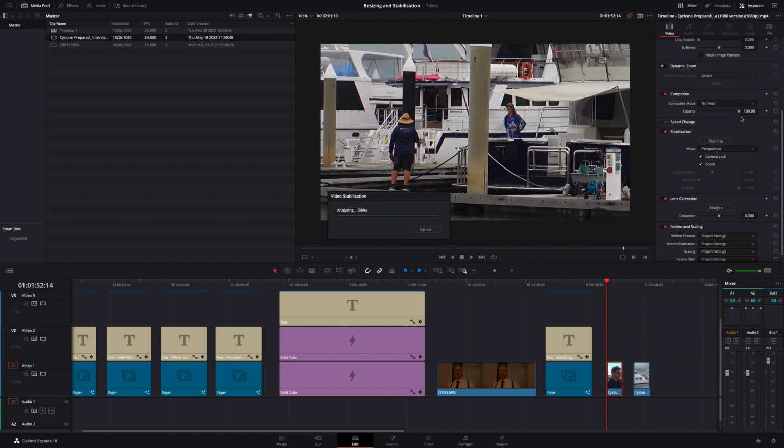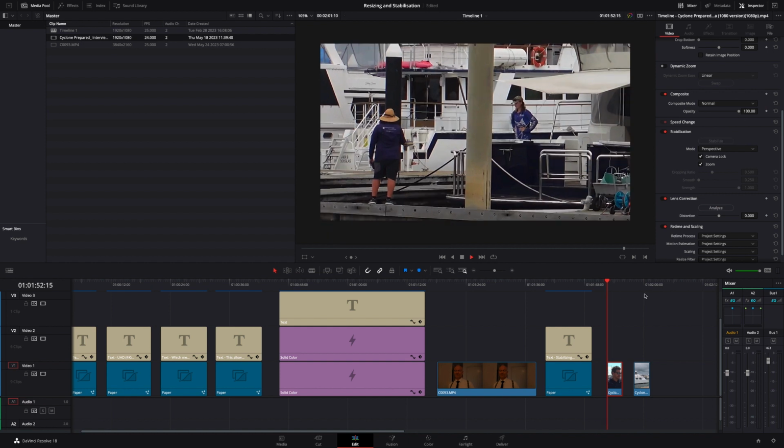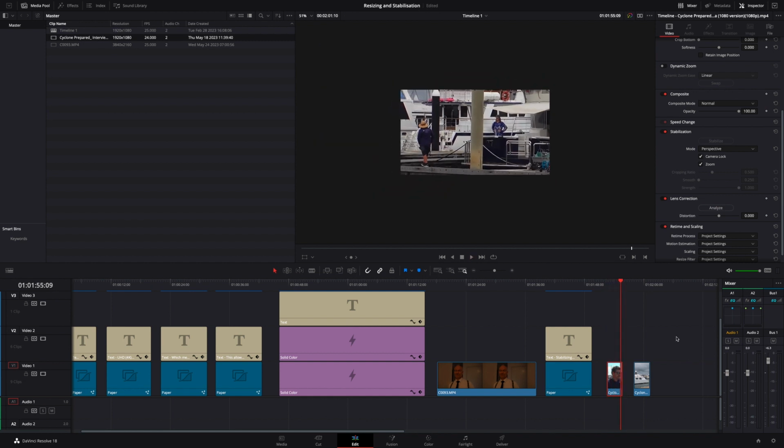Boom, you can see it's zoomed in quite a bit. But now it doesn't move at all. There's no movement in the frame, and that's because the software has locked that down. So it's zoomed so there's an edge here, and every time the camera went down, the software is pushing the frame up. Every time the camera went left, the software is pushing it right.